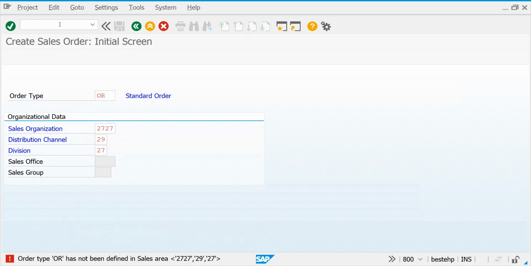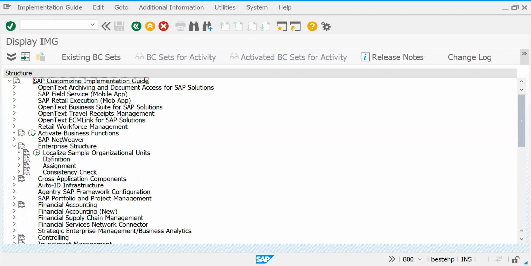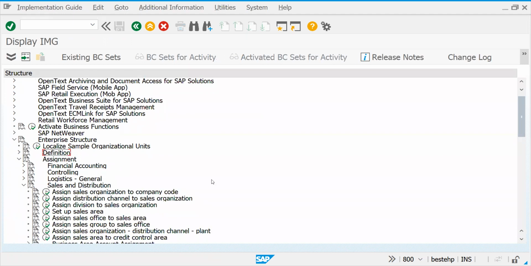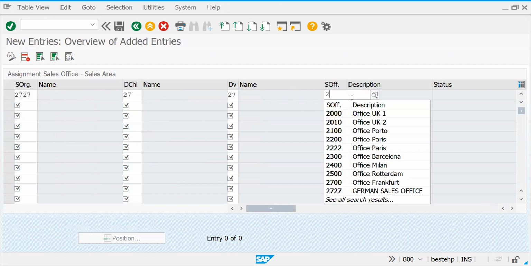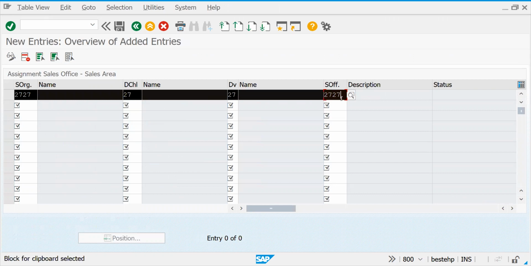Now let's go there and try to assign the sales office also for our sales organization. So you see, definition you have to do, defining org elements, and assignments you have to do here. So let's come here. You now assign division to sales organization, set up sales area. Now assign sales office to sales area. What is your sales area? Again, you have to take all those things. So my sales organization, what is my distribution channel, and what is my division, and what is my sales office? See, German sales office, I got it. So I'll just try to copy this.